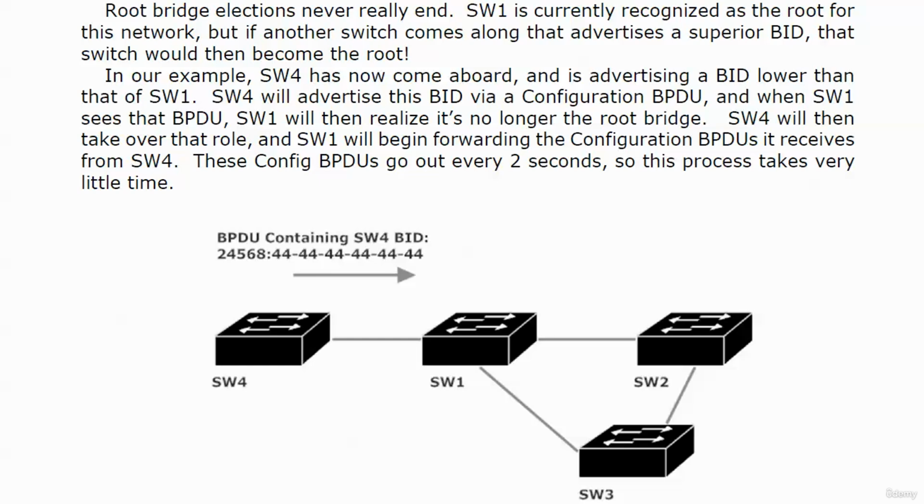The BPDUs keep going out and keep going out. Switch 1 is currently recognized as the root for this network, but if another switch comes along that advertises a superior bid, that switch then becomes the root. Because what we have here is switch 4. Switch 4 has come on board and it is advertising a bid lower than that of switch 1. This is why you can't just concentrate on the MAC address, because that priority value comes first. Switch 4's priority was changed to 24568, therefore the MAC addresses don't even matter.